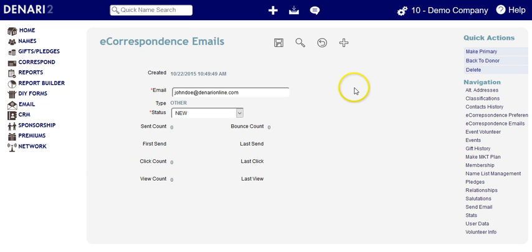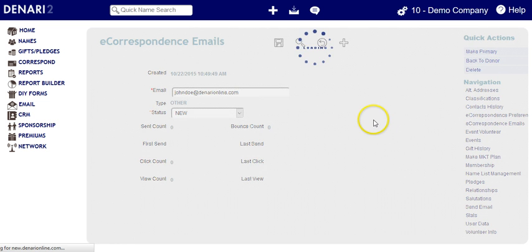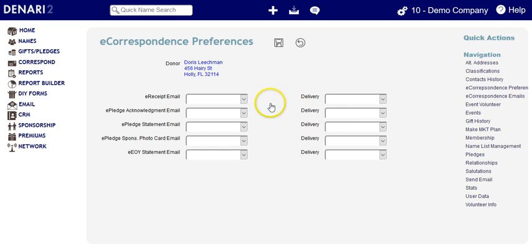There may be no Make Primary button on this page because this email address is already primary. The primary address is the one that Denari uses for eReceipts. Click Save to save this record. Now we can set the preference by selecting e-correspondence preferences on the right. Select the email address in the eReceipt field and choose the delivery method on the right. Again, click on Save. From now on, Denari will not produce a printed statement when you run receipts for this donor.